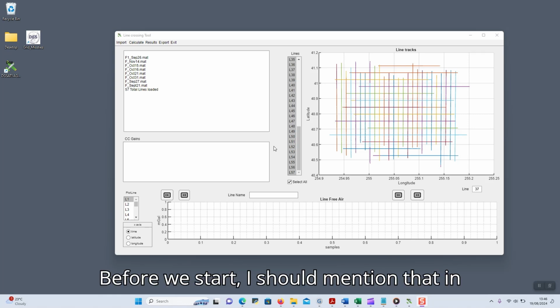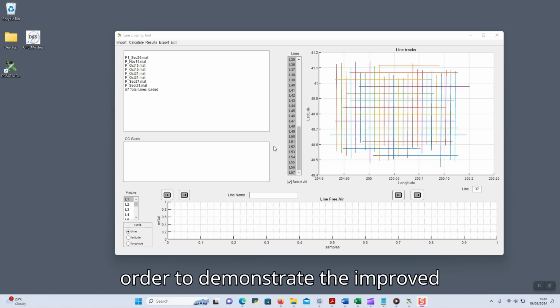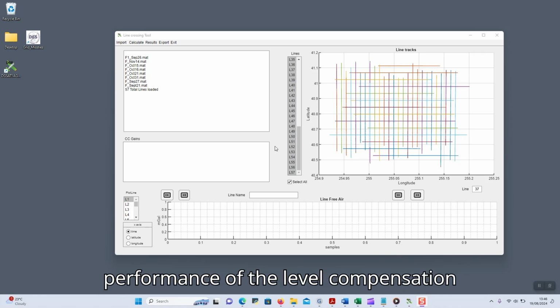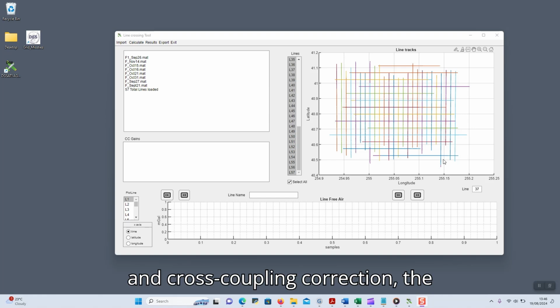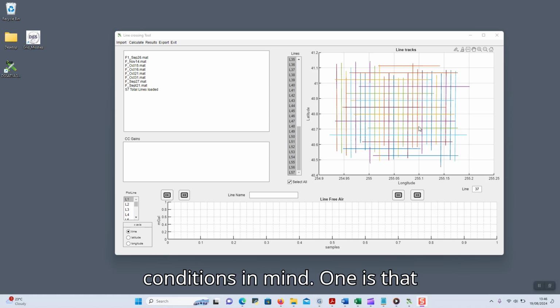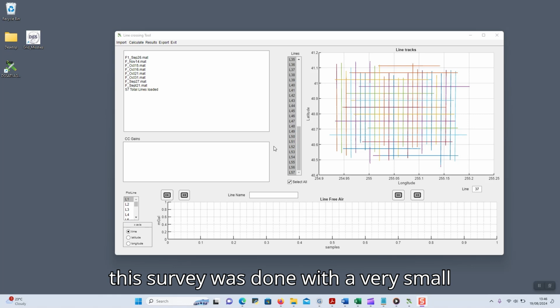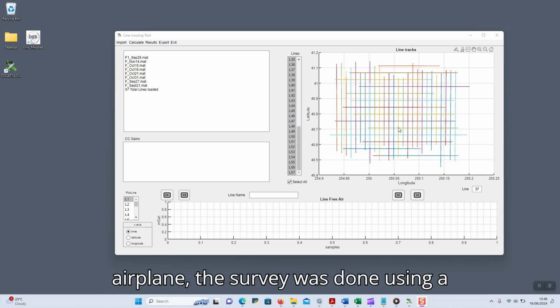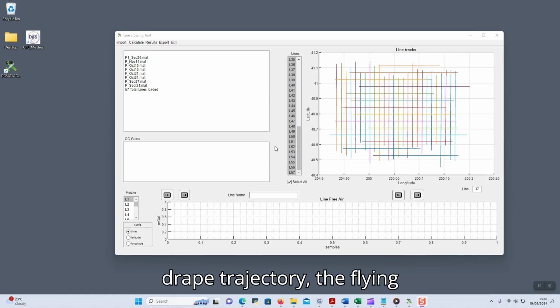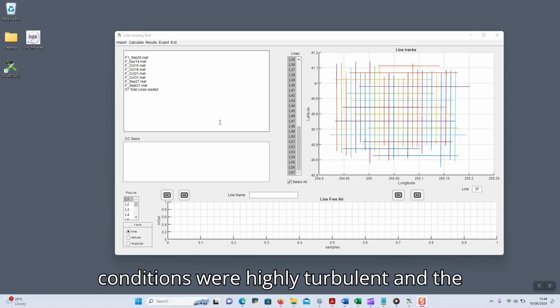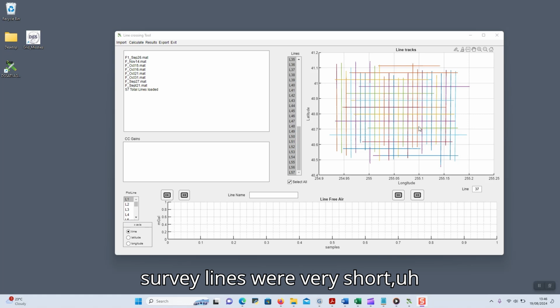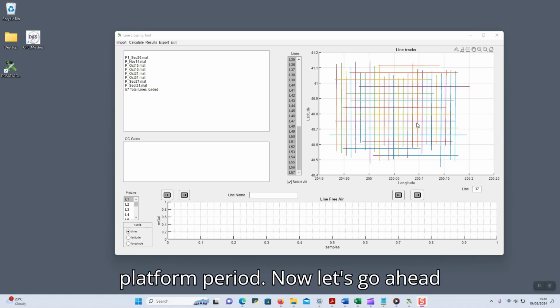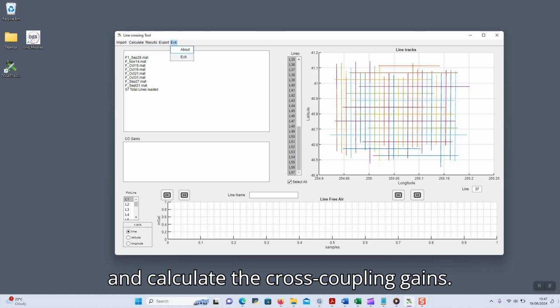Before we start, I should mention that in order to demonstrate the improved performance of the level compensation and cross-coupling correction, the test data that we imported in the previous video was selected with some conditions in mind. One is that this survey was done with a very small airplane. The survey was done using a draped trajectory. The flying conditions were highly turbulent and the survey lines were very short, sometimes covering a distance of one platform period. Now let's go ahead and calculate the cross-coupling gains.